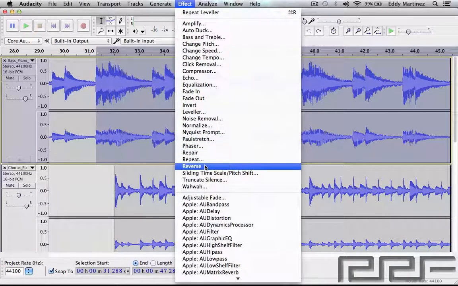Now, reverse is pretty easy to understand. It's just going to take whatever signal or track you have in there, whatever WAV file or information you have right here, and reverse it, which is pretty fun. Let's go ahead and hear how that sounds.